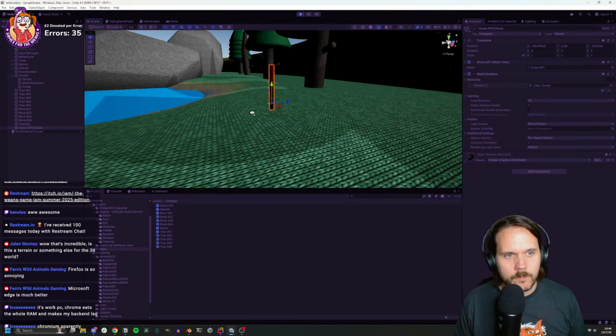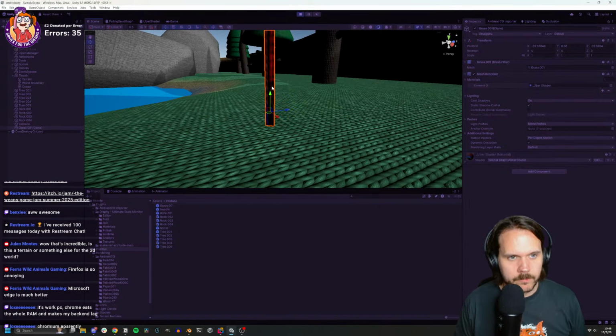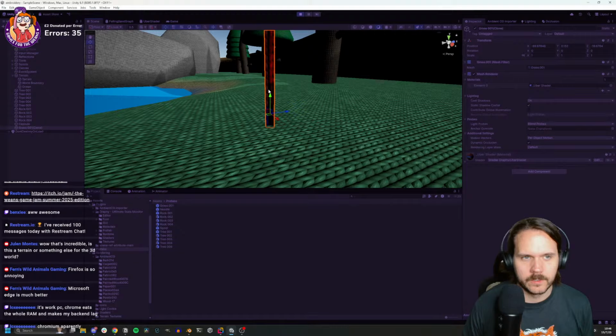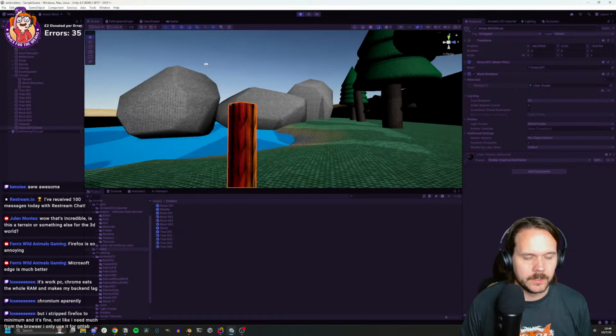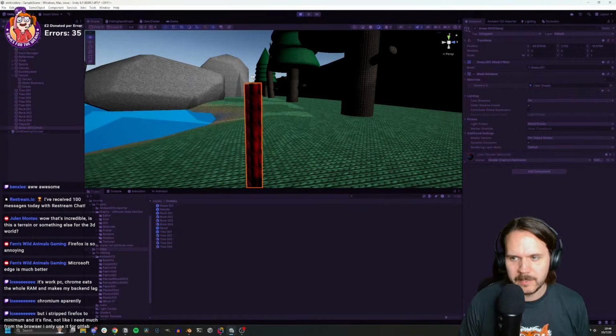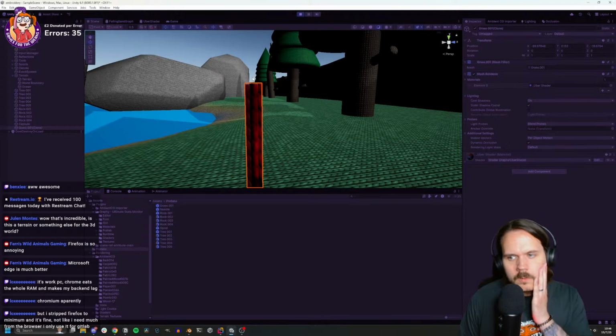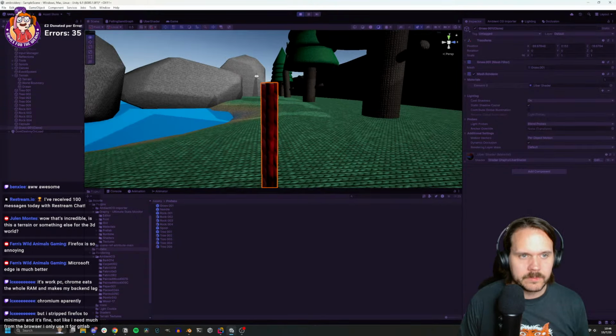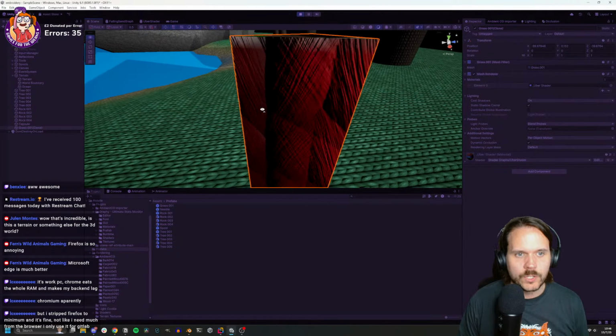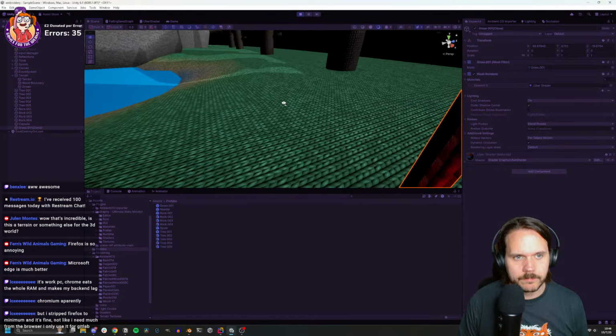Chromium, apparently. Chromium's good. It's like the open source version of Chrome, or like the base that Chrome is built on, apparently. I used to use that years ago when I was a Linux guy. I've never tried it on PC, and I don't know, is that still being maintained and worked on? But I stripped Firefox to a minimum, it's fine. Not like I need much from the browser. I only use it for GitLab. Fair enough. What do you use on your personal computer, like at home?